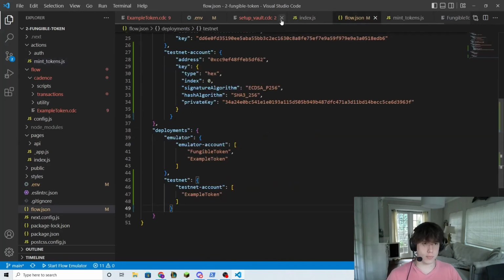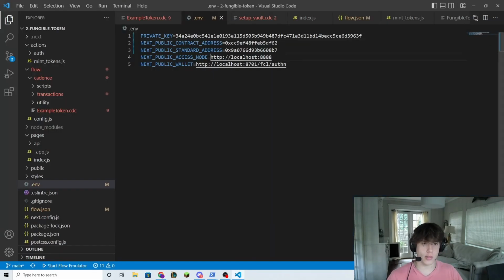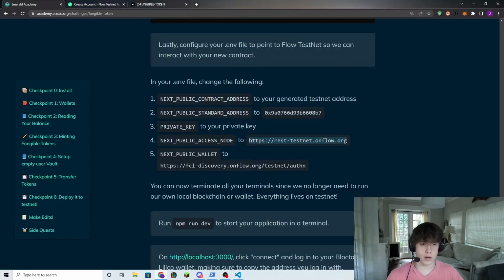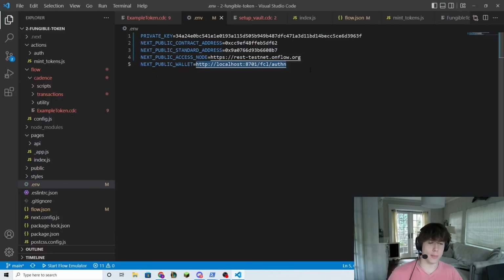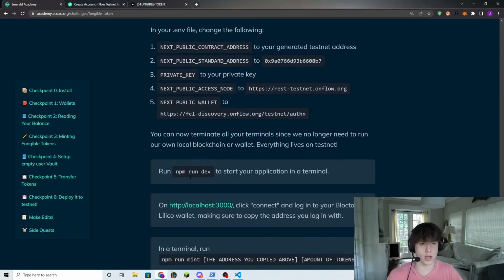So that's that. Where was I? env. We're going to change the next public access node to this link. Now this is going to change the dApp from looking at our local blockchain to a public testnet. And then we're going to change the next public wallet to FCL Discovery. Remember, this is changing the dApp from looking at a local FCL Dev wallet to a public FCL Discovery, which has Blocto testnet, LilyGo testnet, hopefully in the future Dapper wallet testnet, and whatever other wallets.